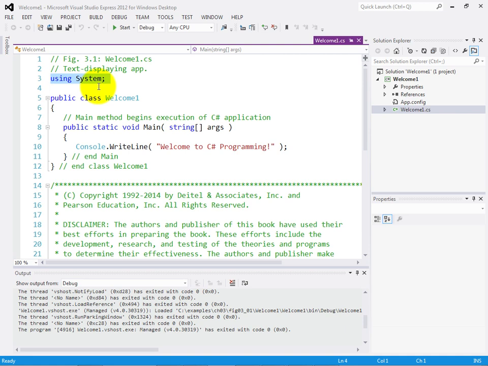Now at line 3 we have what's known as a using directive, and a using directive is telling the compiler that we're taking advantage of features of some portion of the .NET standard libraries, or the .NET framework, if you will. The system namespace, as it's called, contains many commonly used classes.